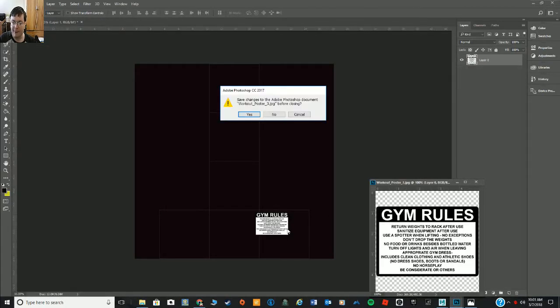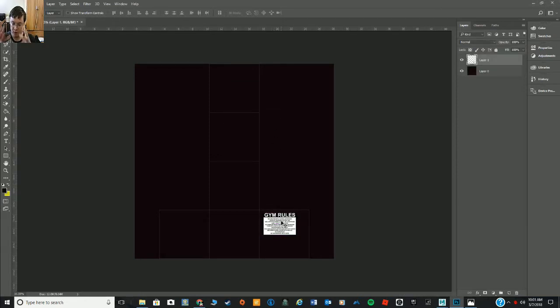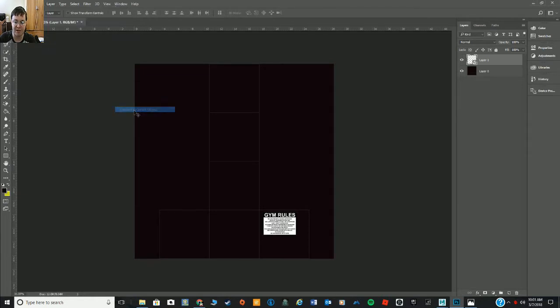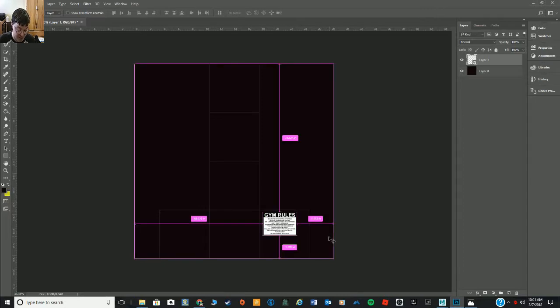Now then, what we want to do here is make it an object file. So we're going to go to Layer and create a smart object. Now this will allow us to stretch it without destroying the pixels inside of it, since this is saved as a .jpeg. So let's hit Control T.